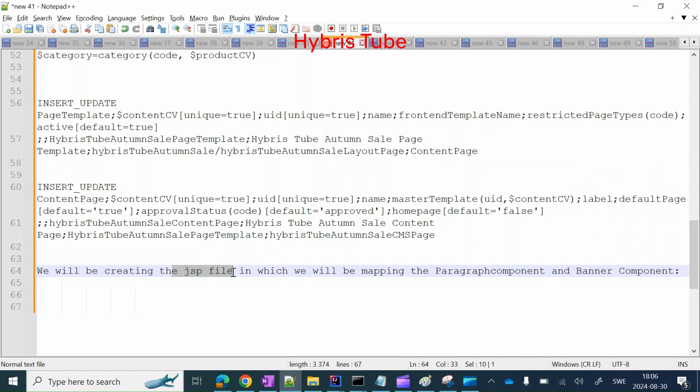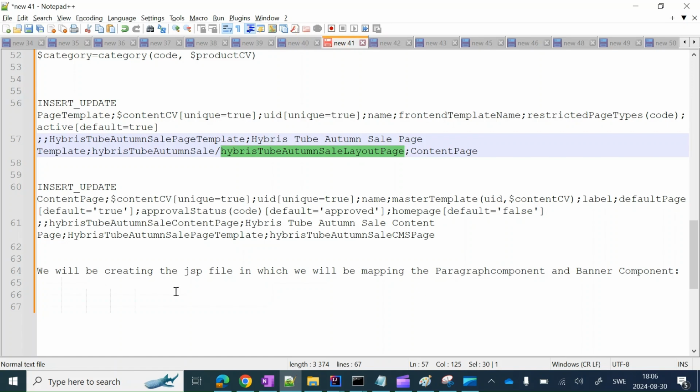And at what location will we be creating the JSP file? We will be creating the JSP file at the location Hybris Tube Ottoman Sale, which means we will be creating a folder in the training storefront, then web root, web INF, and then in the CMS pages we will be creating the Hybris Tube Ottoman Sale folder, and inside that we will be creating a JSP of this name, Hybris Tube Ottoman Sale layout page.jsp.